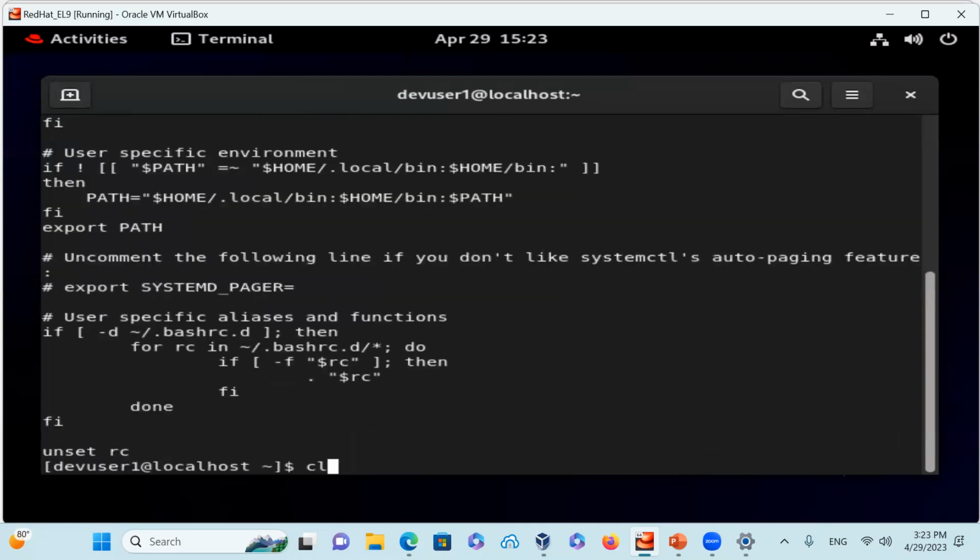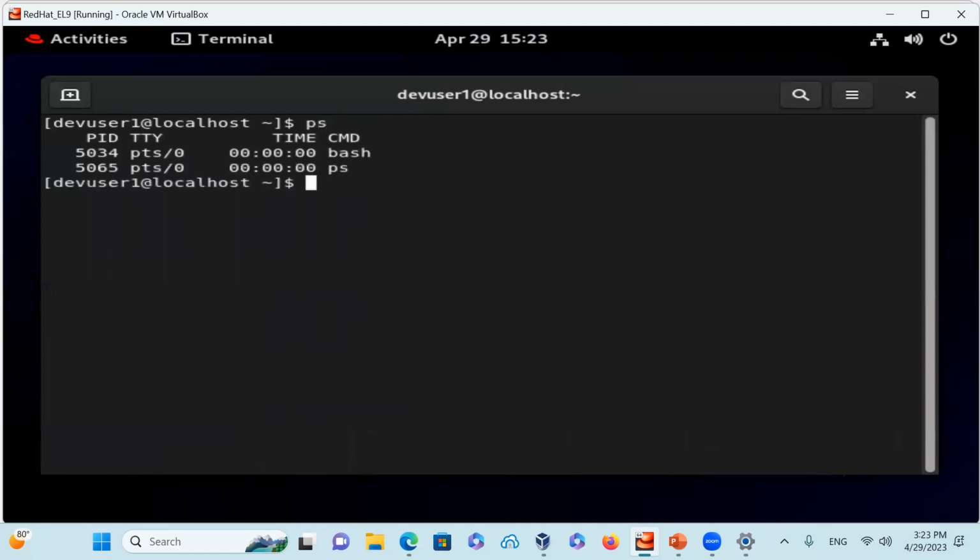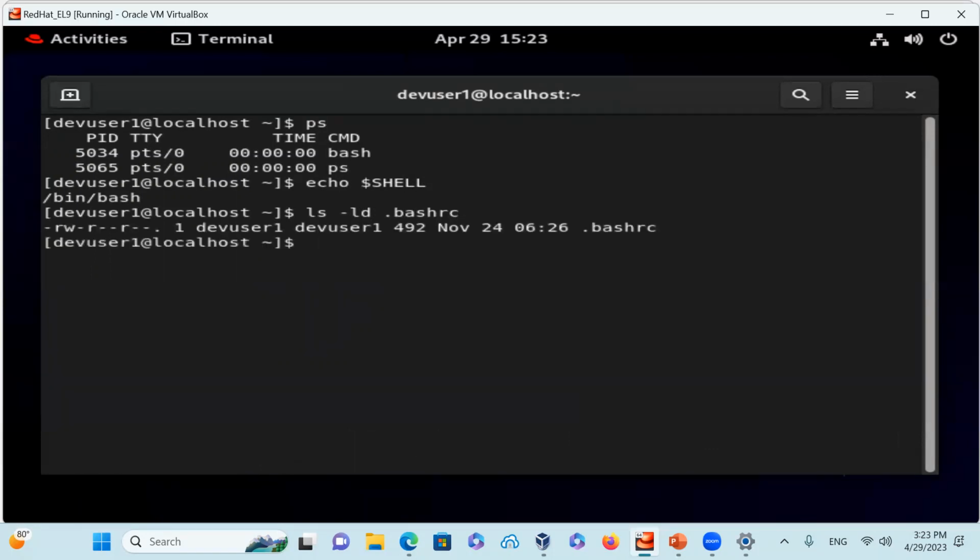This .bashrc is basically, if I just look at ps and then echo $SHELL. Whatever your shell environment, the system creates a dot for hidden file, then bash for your shell, then rc for run control. This file is a very important file. Whenever you change from one user to another user, automatically based on your shell, it will run that hidden file .bashrc to set your profile environment stuff.